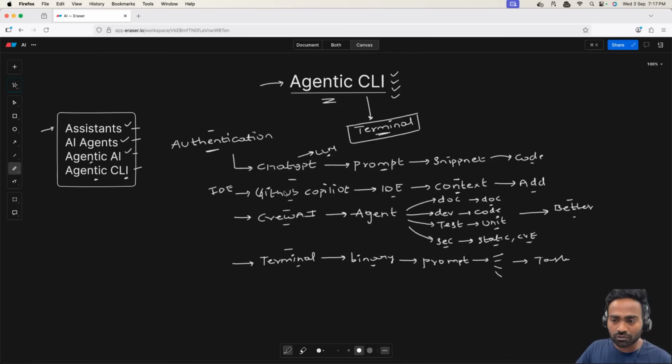But Abhishek, we can just go with AI agents. What is the purpose of Agentic CLI? Imagine you are working on writing a shell script, right? Or you are just working on writing a few shell commands.